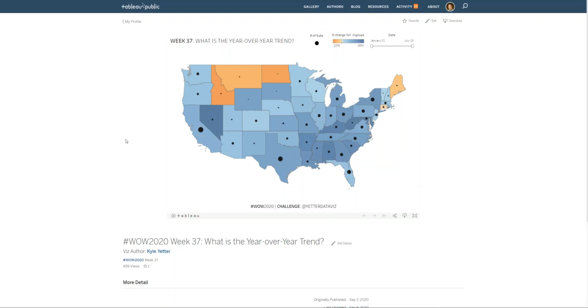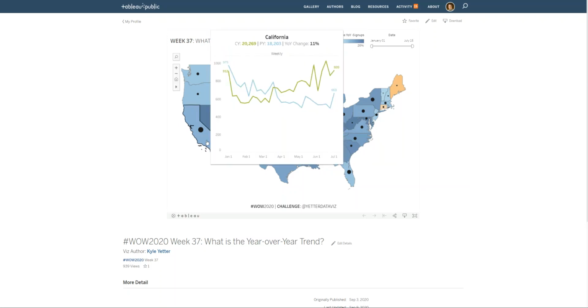Hey everyone, today we're going to look at the solution for Workout Wednesday week 37. Just as a recap, what we're doing is looking at percent of change year over year for subscriptions by state. And then within the tooltip for each state, we can look at the year over year comparison.